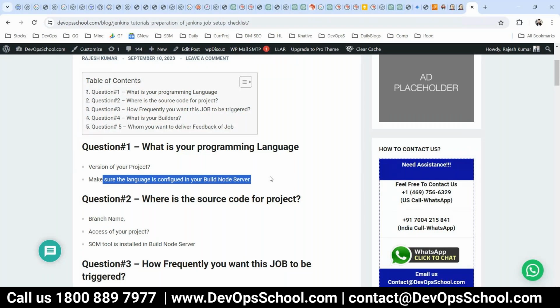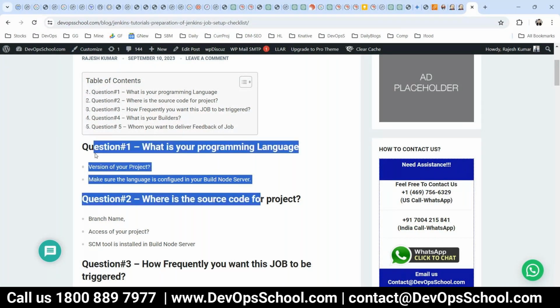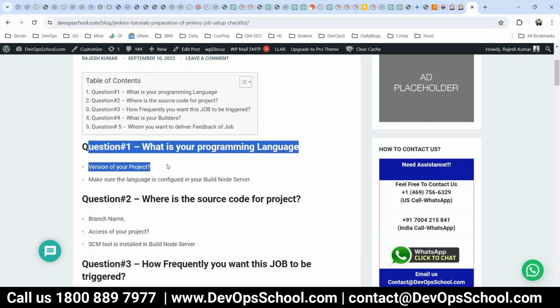Are you understanding, all of you? Yes, but if they have multiple versions of Java, then Jenkins will help us to set that up. We'll discuss how in some time.